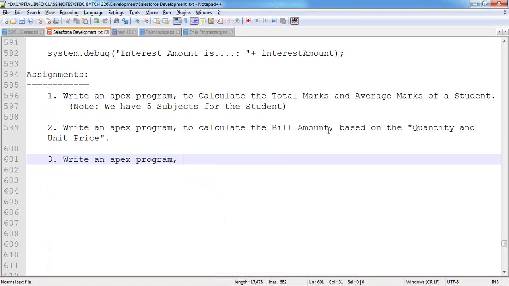Write an Apex program to convert the temperature from Fahrenheit to centigrade.